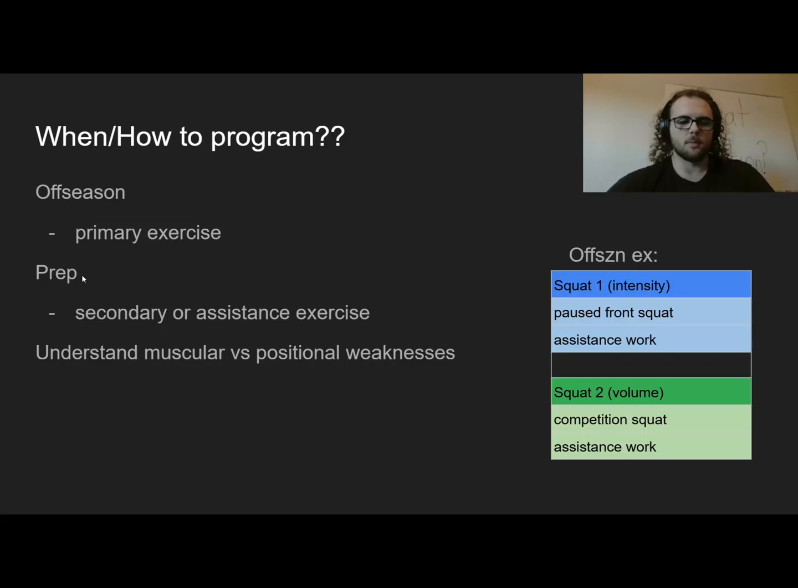Then when we run over here to a prep, we're pretty much just going to swap this. So variations during a meet prep are primarily going to be a secondary exercise or even an assistance exercise. So for this example, I would like to get a little bit more specific if we're doing a meet prep. So maybe I'll change that paused front squat into a paused high bar. So that bar placement is a little bit closer to their competition day. And then this is going to be a secondary as well, while their competition squat is going to move up to that squat 1 position.